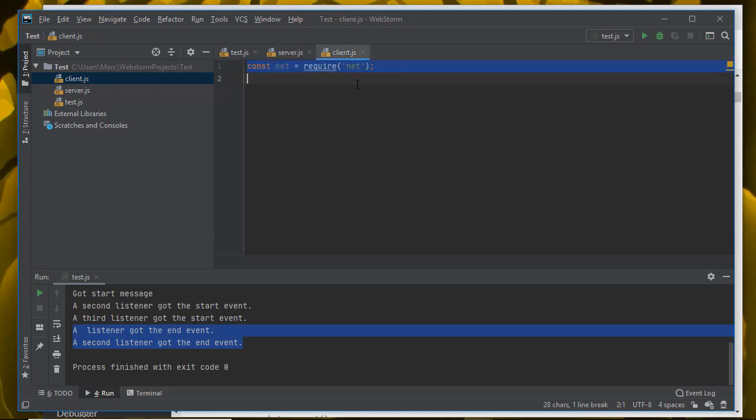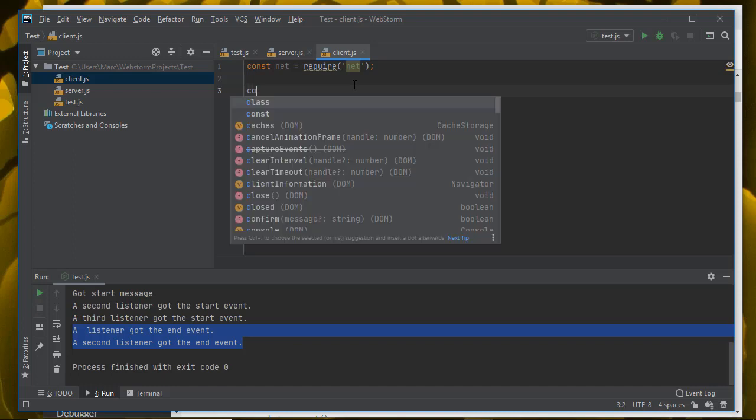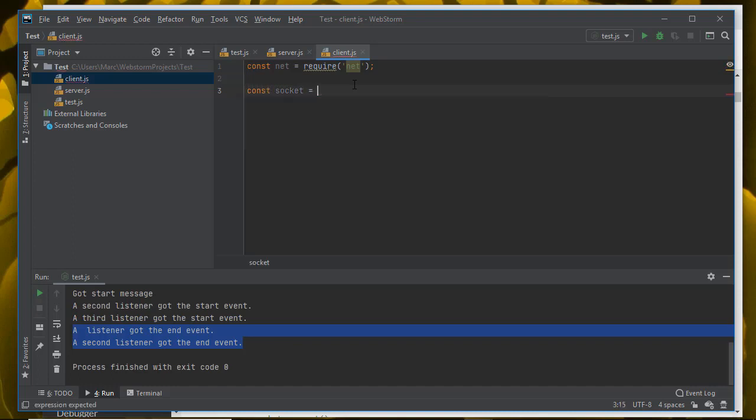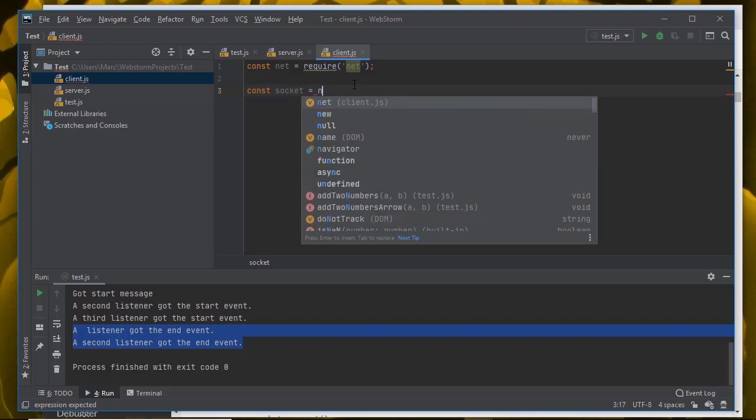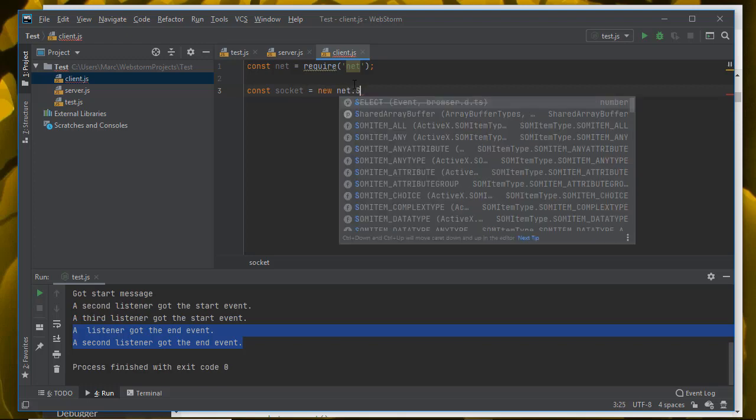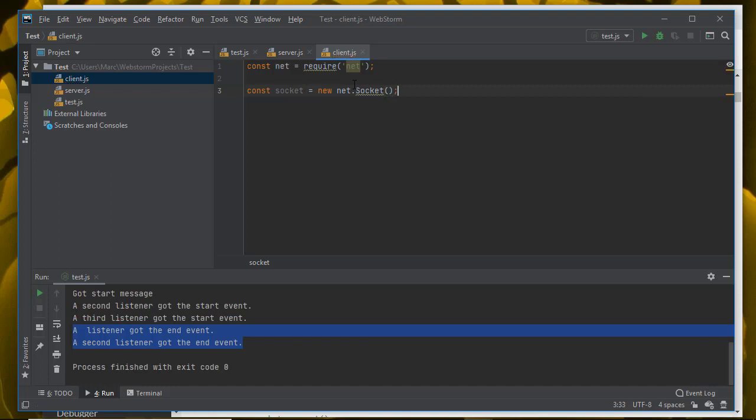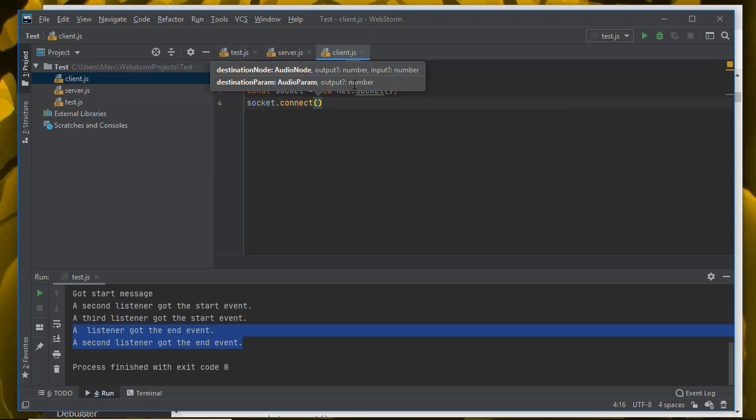On the client, I'm going to make a new net.Socket. And then I connect the socket. And here I give it a port and a host name. So the port is going to be 1234, and the host name is the address on the internet where the server is running. This server is running on the same machine as this client, so I can just put localhost here.